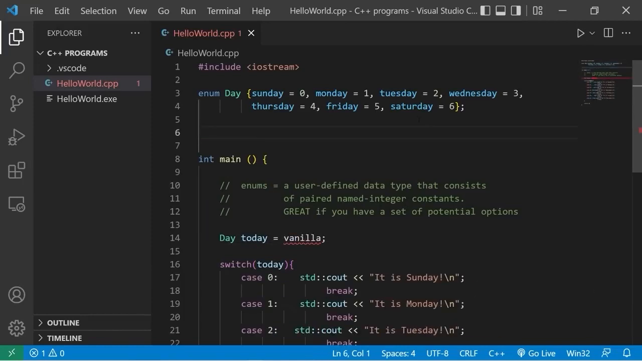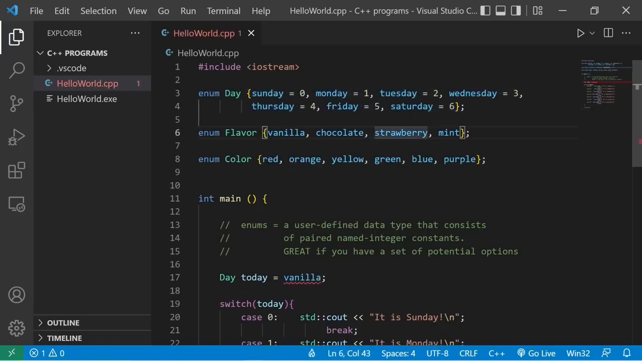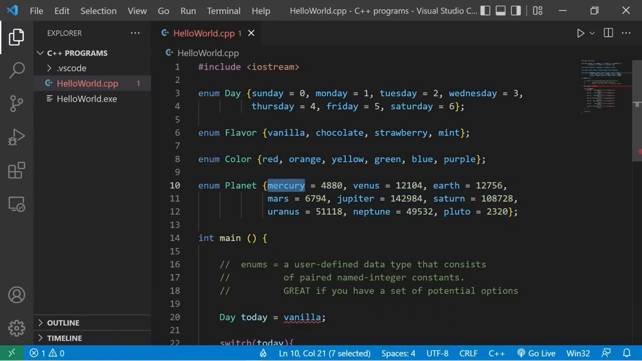Here's a few other enum examples. You could create a set of enums for flavors: vanilla, chocolate, strawberry, mint. An important note is that if you're working with enums and you don't assign an integer value to each of these names, you'll implicitly assign 0 to the first name, then 1, 2, 3. Kind of like what I did up here, but we explicitly assigned those values. We have 6 colors, or maybe planets. I have a set of enums of the 9 planets in our solar system. The associated integer is the size of each planet in kilometers.